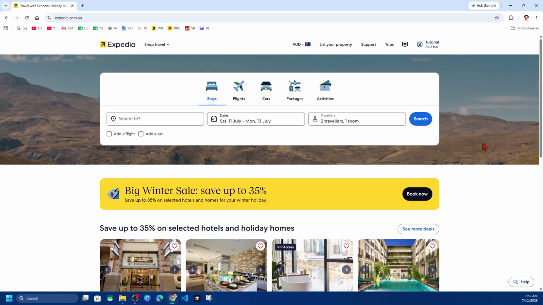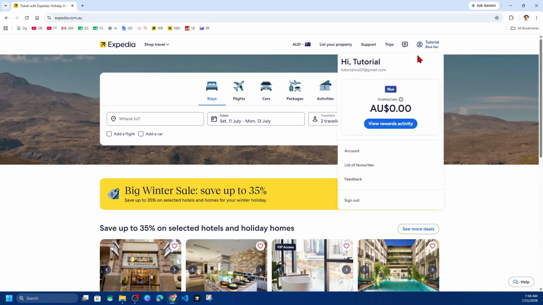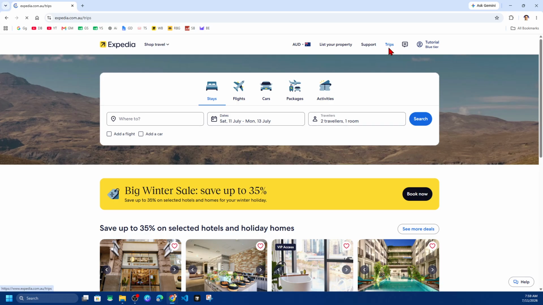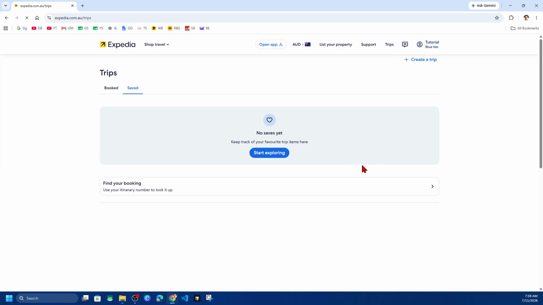Okay, so if you book the hotel through Expedia, you can usually cancel your reservation online as long as the booking cancellation policy allows it. So to do this, we need to come on over to Expedia, then make sure to sign into your account. Then from here, click onto trips. So once you sign in, click on the trips.